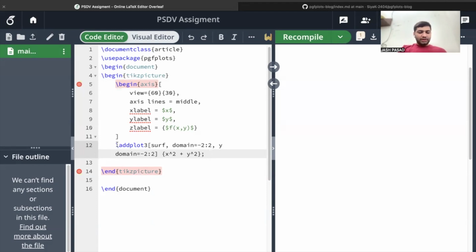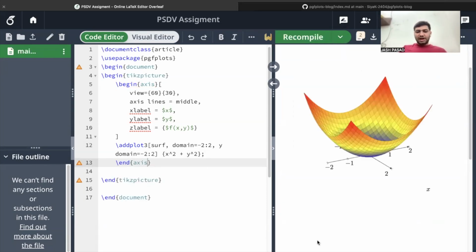Now we have written a command addplot3. This is a specific command used for 3D plotting. Surf. Surf specifies that the function should be drawn as a surface plot. Then we have defined the x domain, the y domain, and the equation, the function to be plotted. Now we'll compile it. This is the output we get, the x-axis, the y-axis, and the graph plotted.